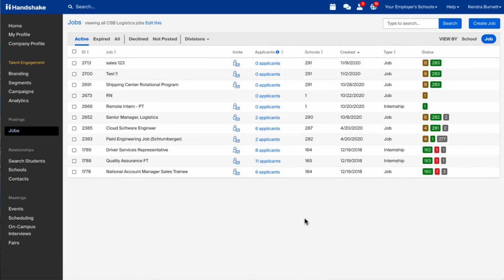One thing to note is that you have the ability to post to all schools at one time, or you can be selective in how you choose to list your schools. This is an available function to all employers, regardless of if they are premium or core.